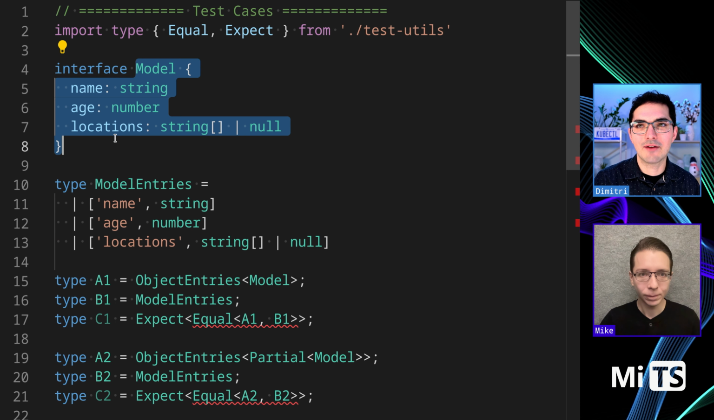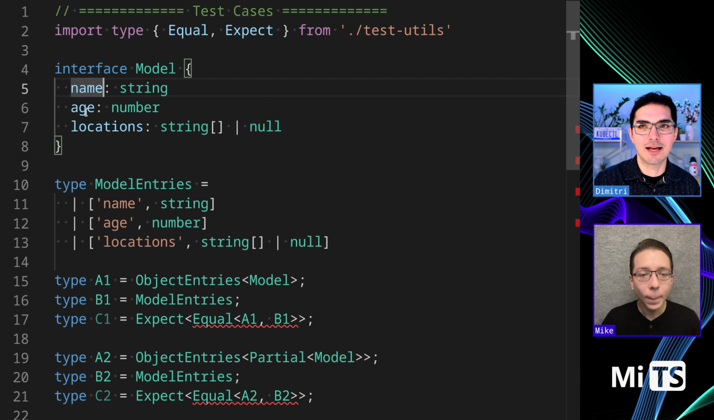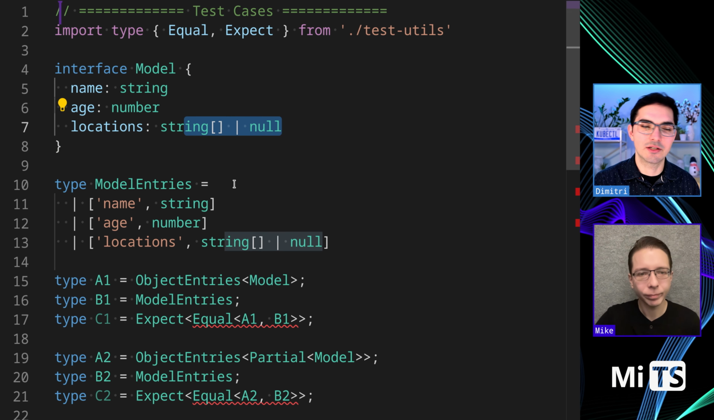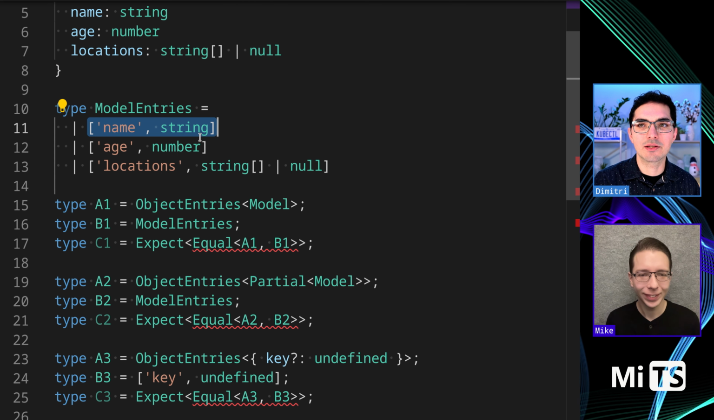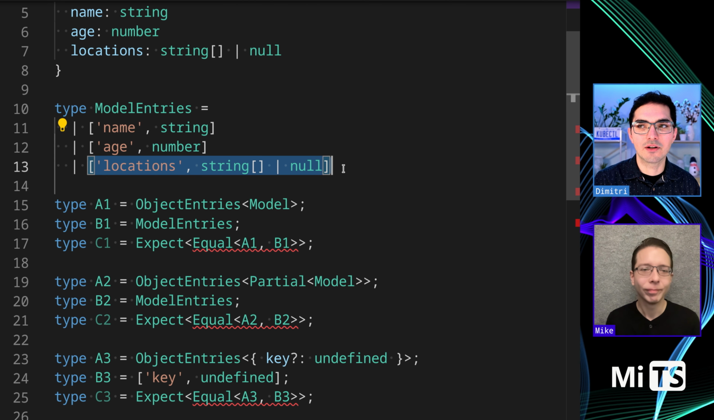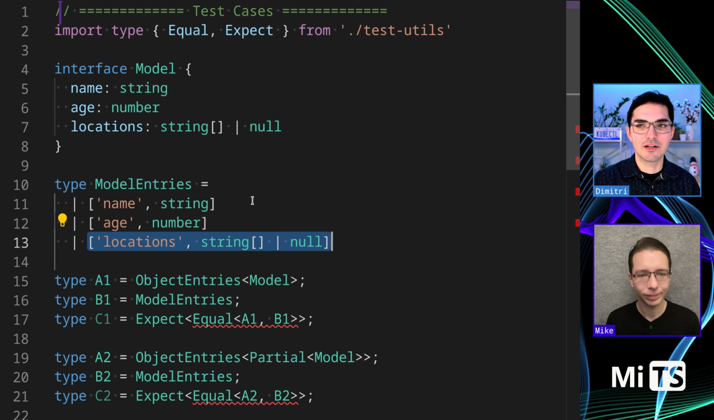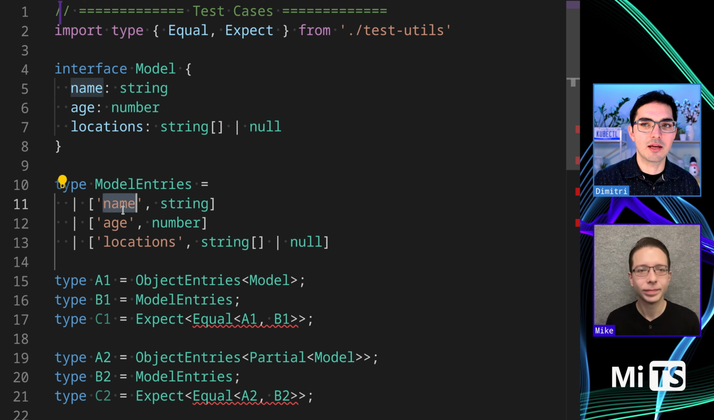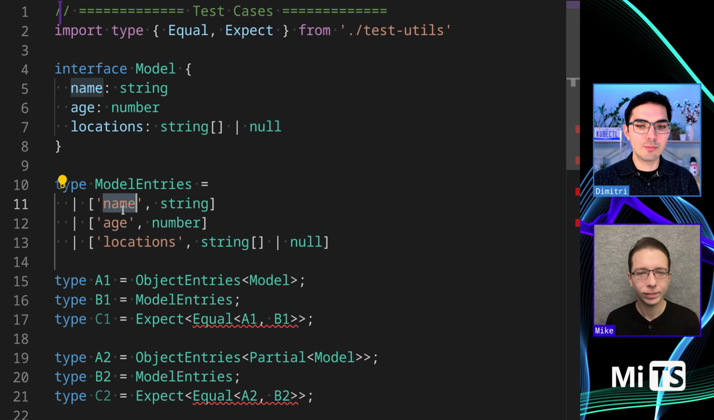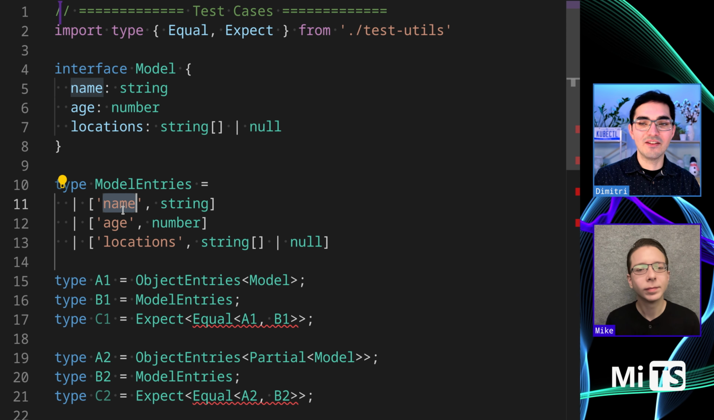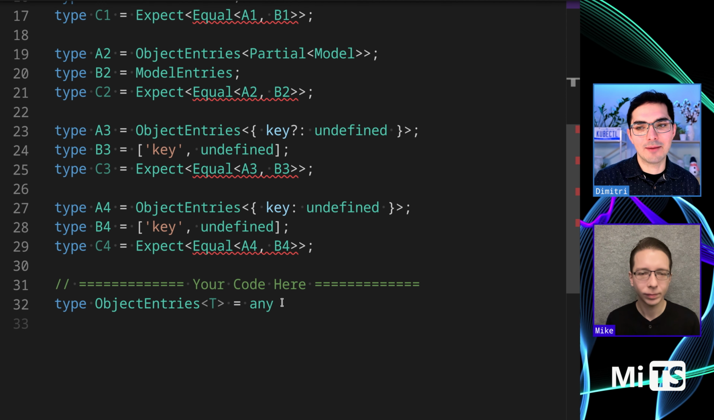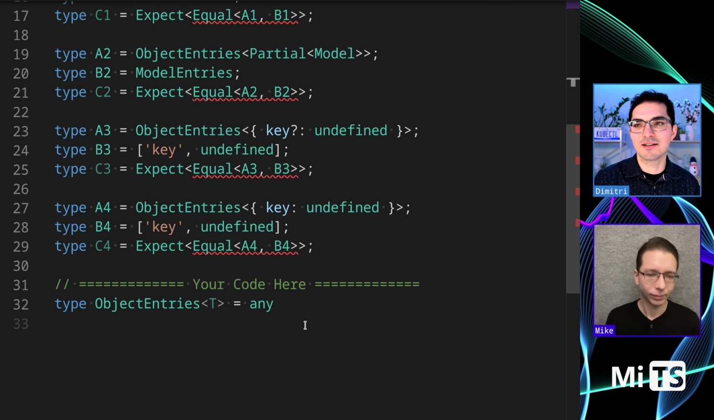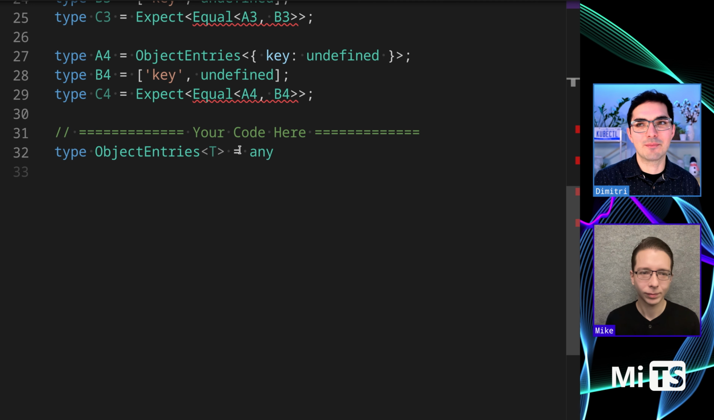So basically we have this interface. It's called Model. It has name, age, locations. Locations is a union of string, array, or null. Okay, fine. And what we're going to get out is a union of all of the different things inside of that interface, where each element is a tuple, and the first thing in that tuple is the key, and the second thing in the tuple is the value at that key. So that's how Object.entries works. And we have a bunch of tests here. We'll see how they look if we fail any, but I think we can jump in.